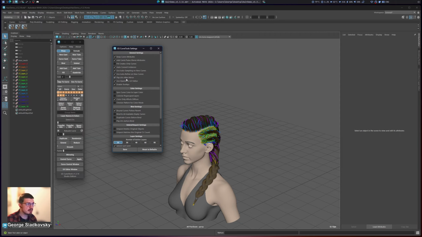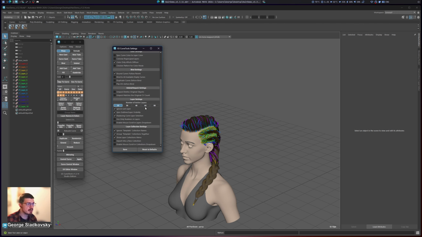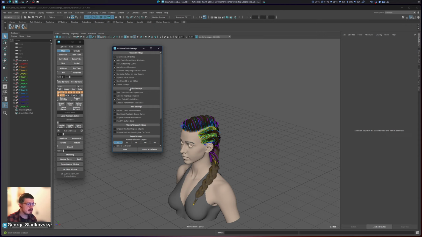Of course, all the tooltips and stuff work just like before. Number of active layers, just like before, everything is fine here. So no options were removed, just moved to this window over here. And of course, don't forget to press save to actually save it.